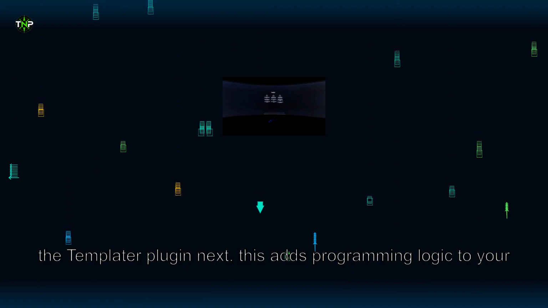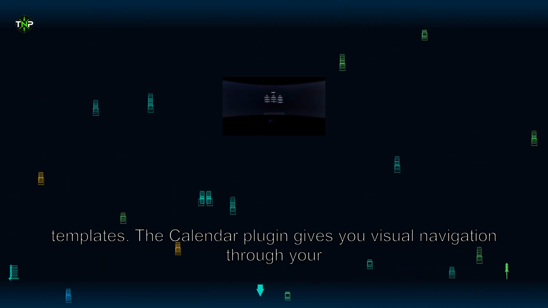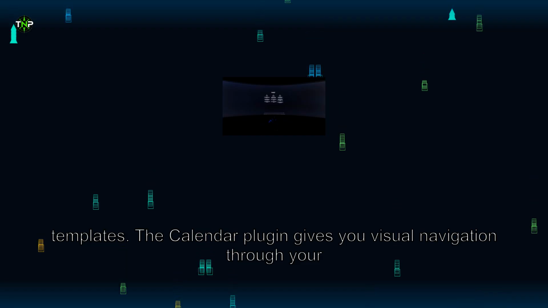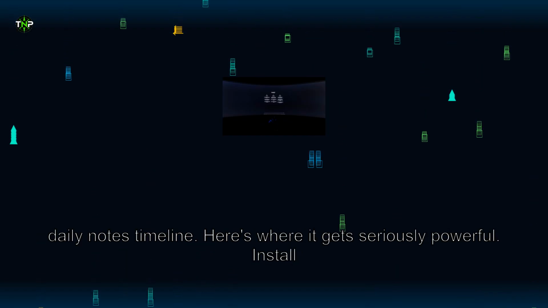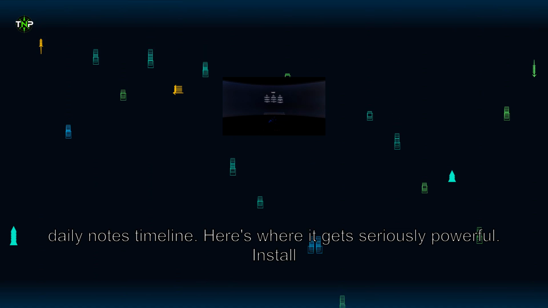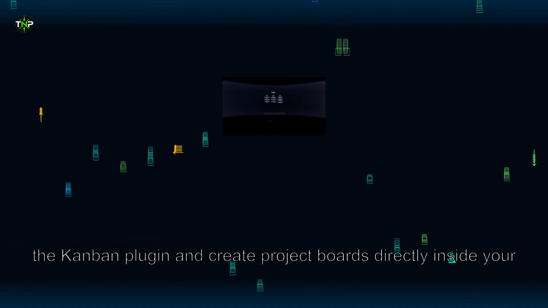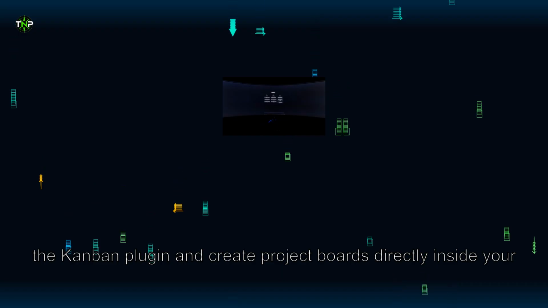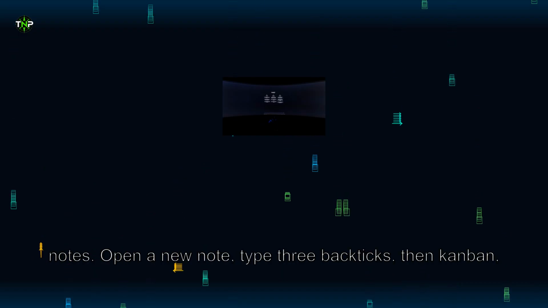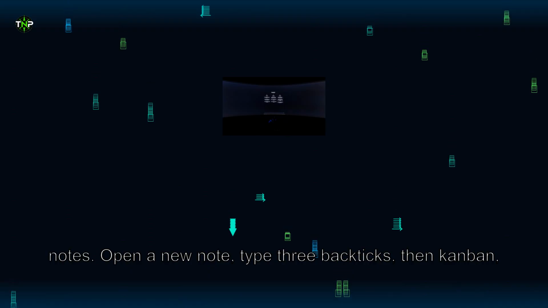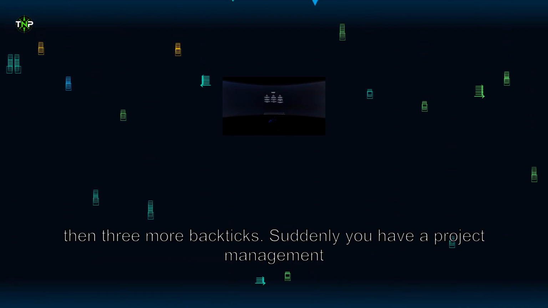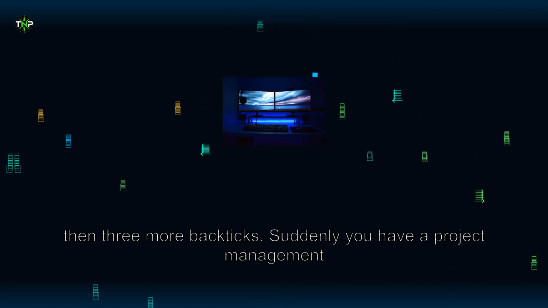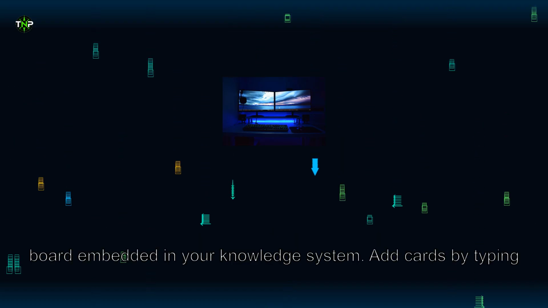Here's where it gets seriously powerful. Install the Kanban plugin and create project boards directly inside your notes. Open a new note, type 3 backticks, then Kanban, then 3 more backticks. Suddenly you have a project management board embedded in your knowledge system. Add cards by typing task names and drag them between columns. Your projects and knowledge are now seamlessly integrated.